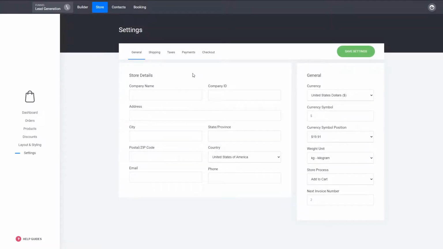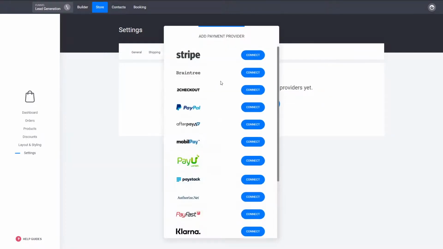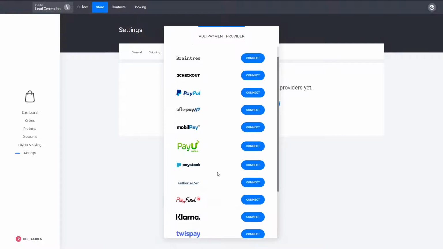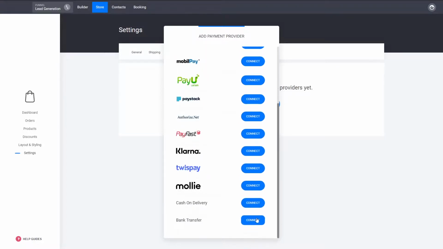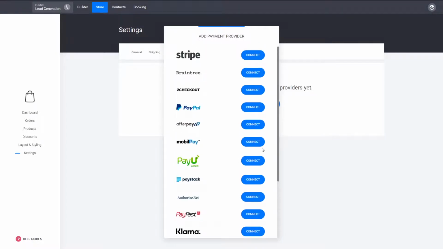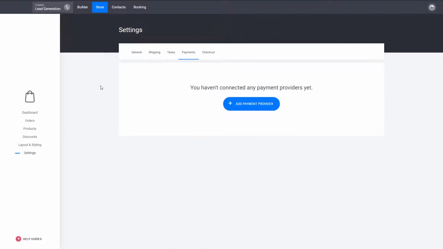And before you start selling, don't forget to add your payment processor, because otherwise you will not be able to accept any payments, which you do from the settings, payments, and you can connect one of the multiple different options for collecting payments, either online or offline. So you can connect as many as you want. Whatever works for you, you can just add it into your store.